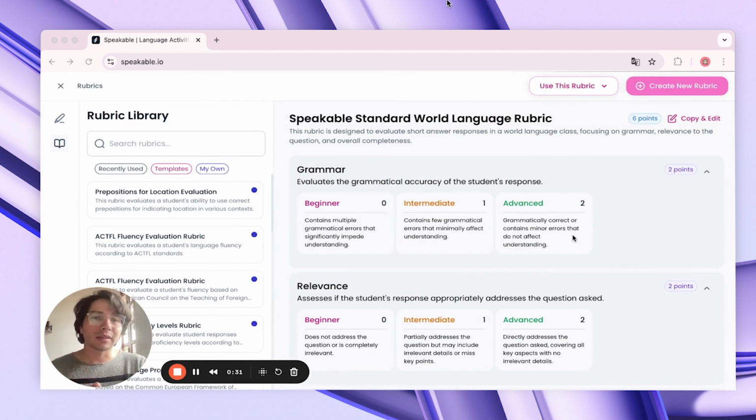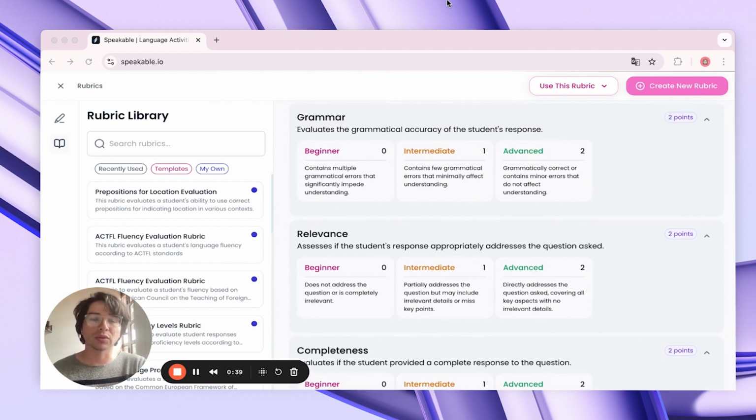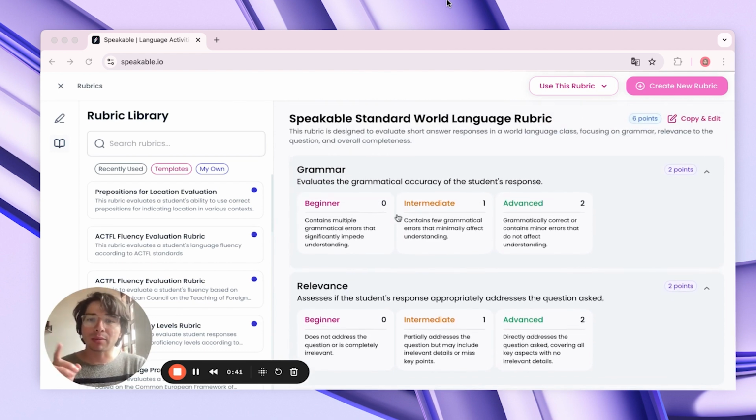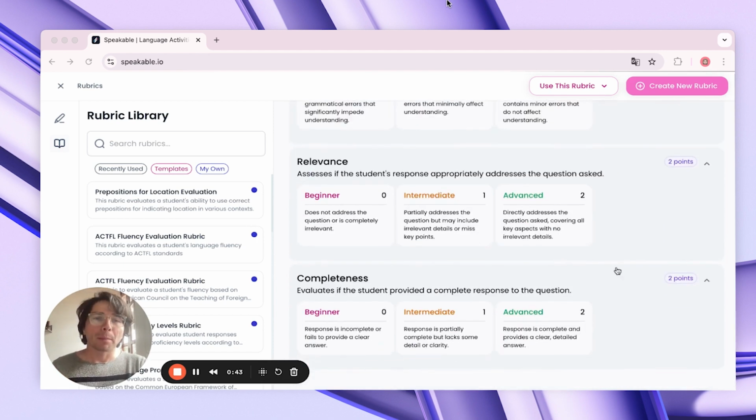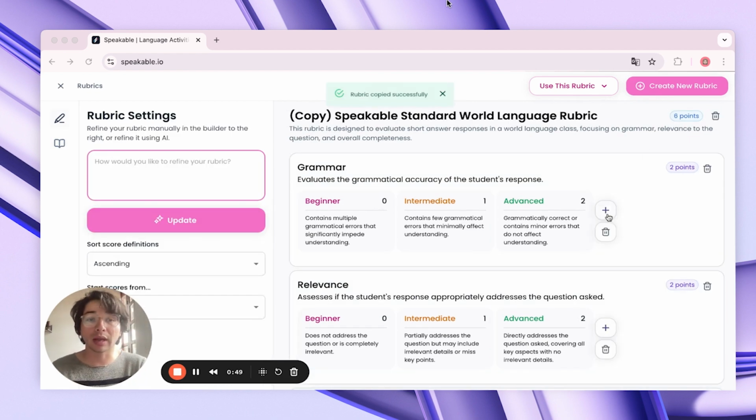Now, in this case, there are three main fields that are going to be giving different levels of a different amount of points according to how proficient the students were. So in this case, it's grammar, relevance, and completeness. But you can keep editing them further. So I'm going to copy this one so I can create a copy so I can edit it further. And I'm going to create another level.